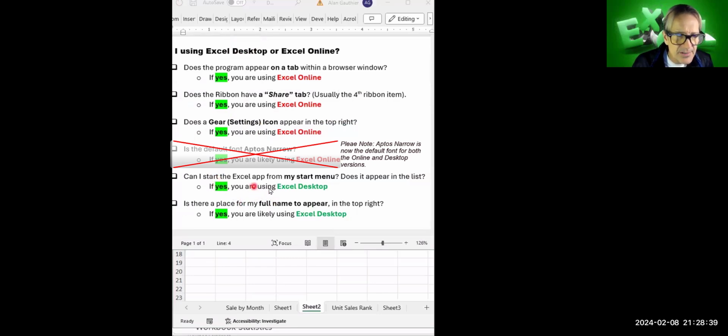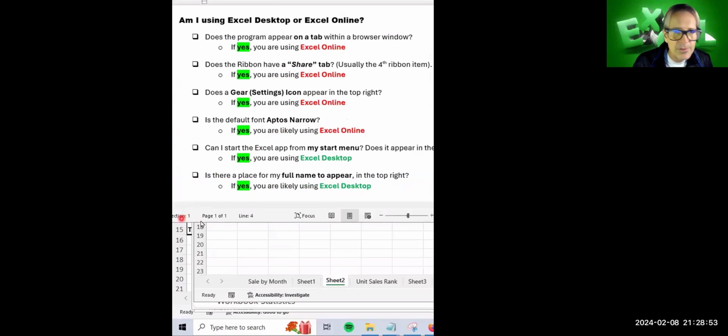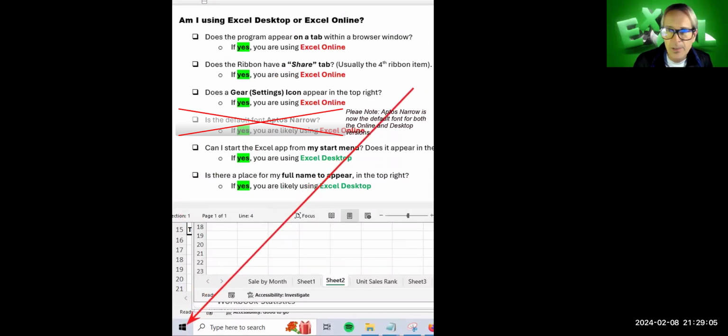Can I start the Excel app from my start menu? Does it appear on my start menu list? Okay, so what I'm talking about now, and I'm going to go down to the bottom of my program, the bottom left-hand corner. If I click the little window in the bottom left-hand corner of my computer monitor screen right there, that's called the Windows Start button. So, of course, this entire video really is based around Windows.